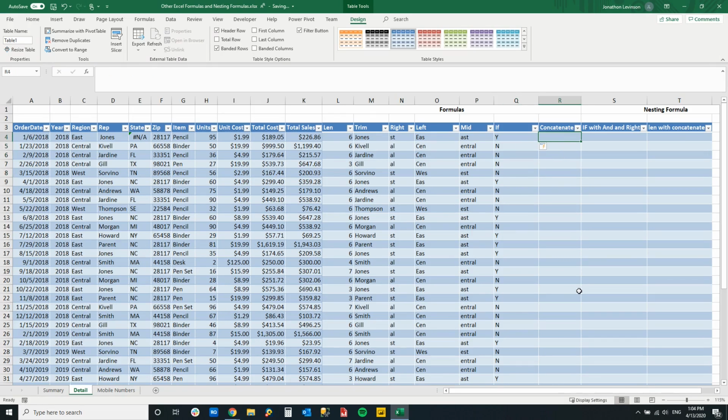Another good one is CONCATENATE. I do this quite often. Sometimes it helps with looking up multiple fields. So let's say equals, and we're going to type in CONCAT. You're actually going to get two different ones. One's an older function, and one's a newer one. CONCATENATE is the old one, CONCAT is the new one. You can use either.